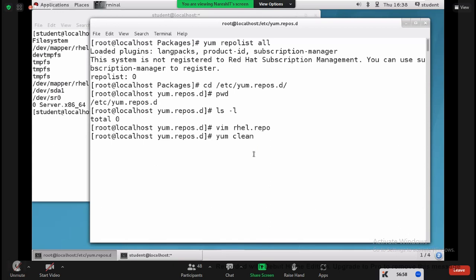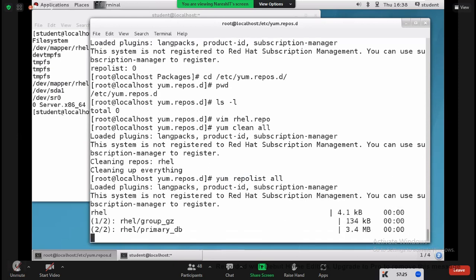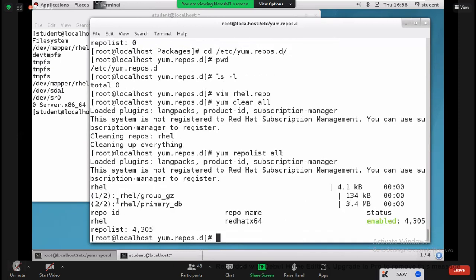Right. yum clean all is a command to clean the yum cache. Cache memory will be there, right? So to clean the yum cache, yum clean all. yum repolist all is a command to list out the repositories. Yes, the repository got created successfully.